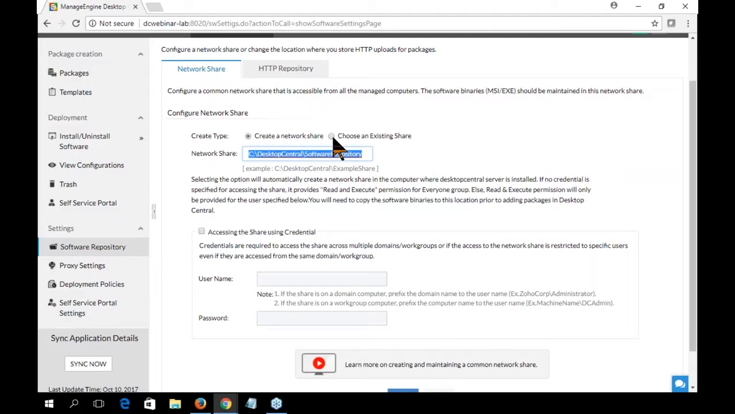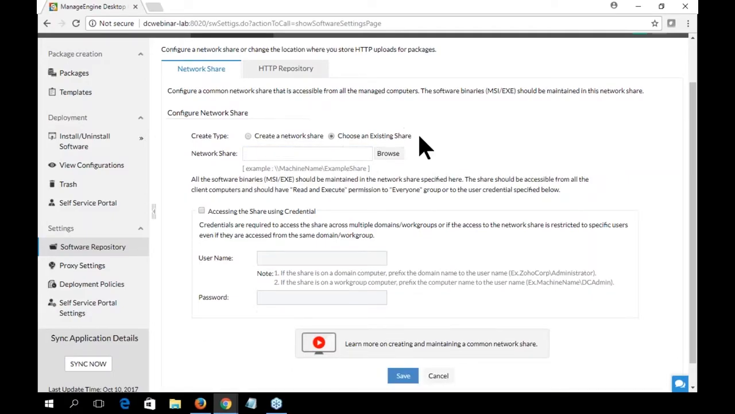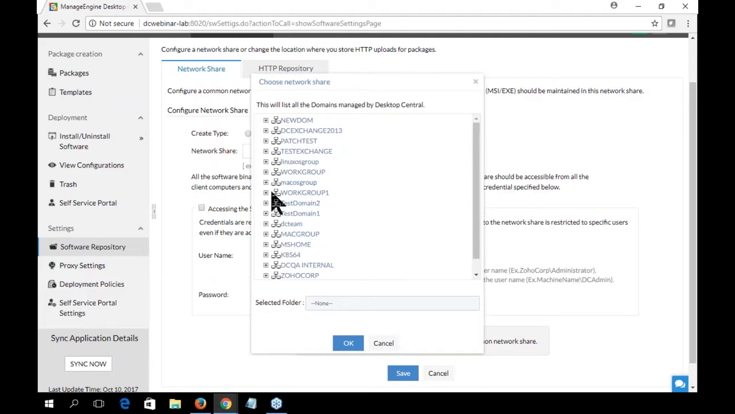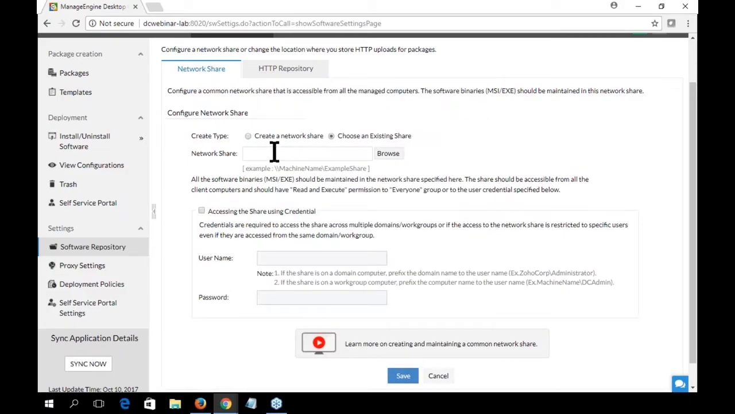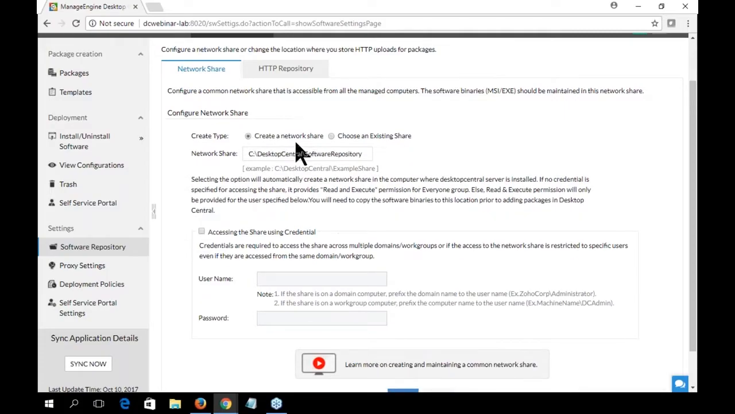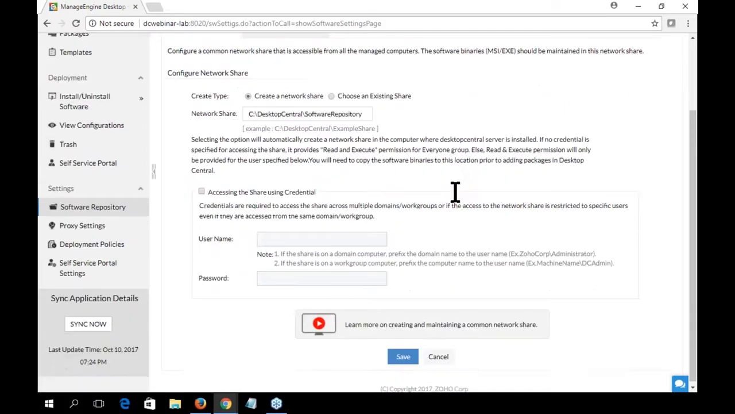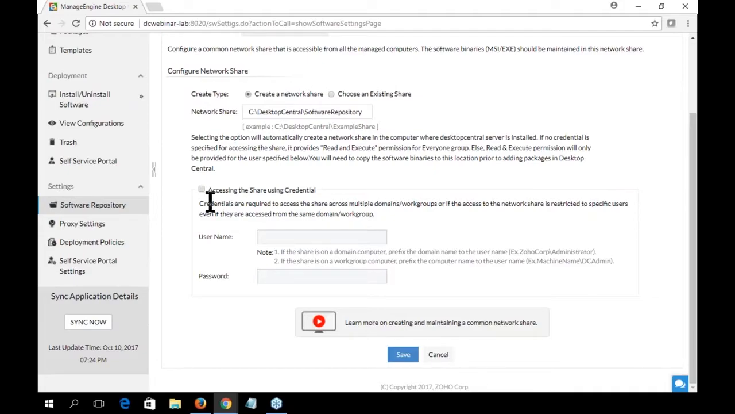If you'd like to have the share stored anywhere else in your network, or you already have an existing share, yes, you can browse, choose where the share is available, and just add it. So that is going to be added over here. And for this use case, I'm just choosing the network share. Followed by that, you also have access using credentials.